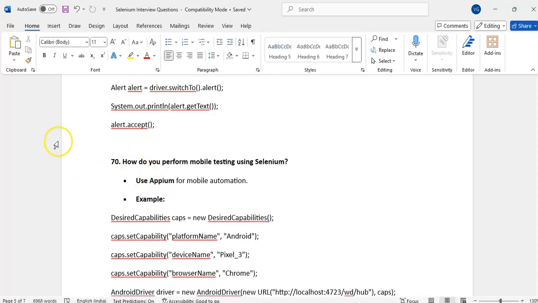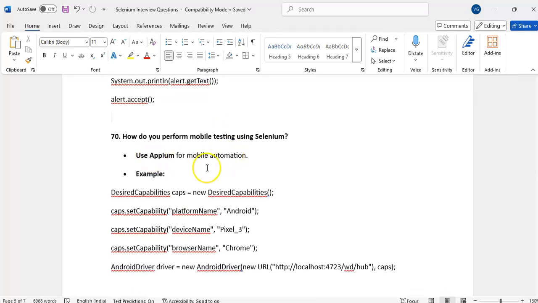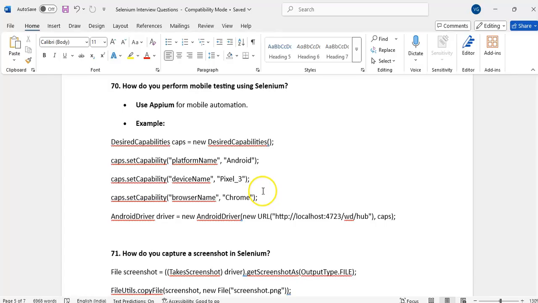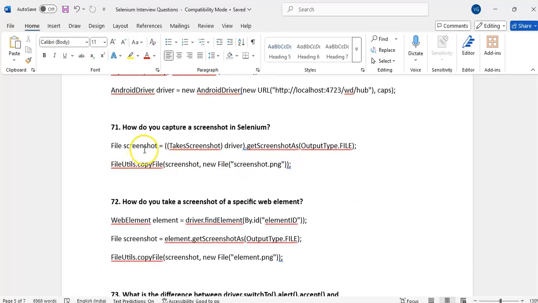Right, next, how do you perform mobile testing using Selenium? This is done by using Appium, not Selenium. We have to add the Appium dependency and set some desired capabilities: platform name, device name, browser name. Then we can do mobile browser testing.